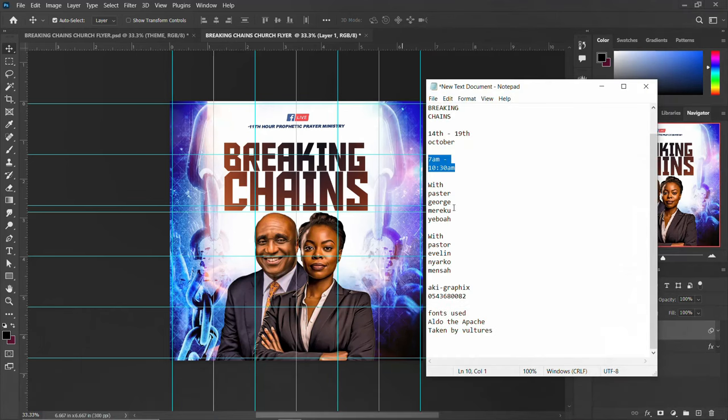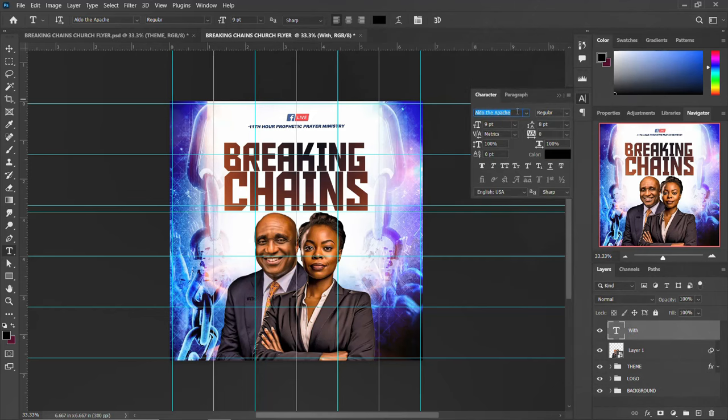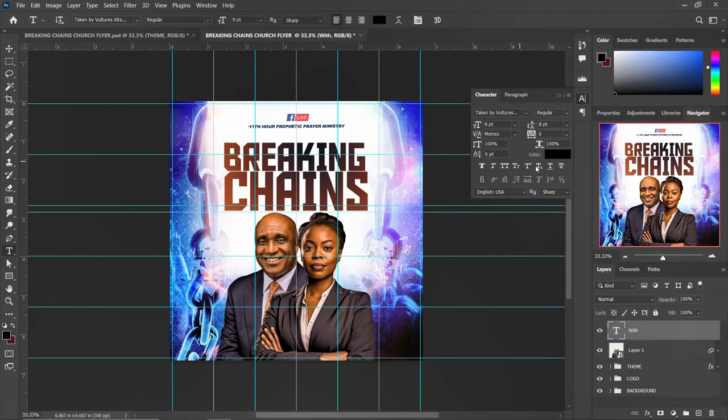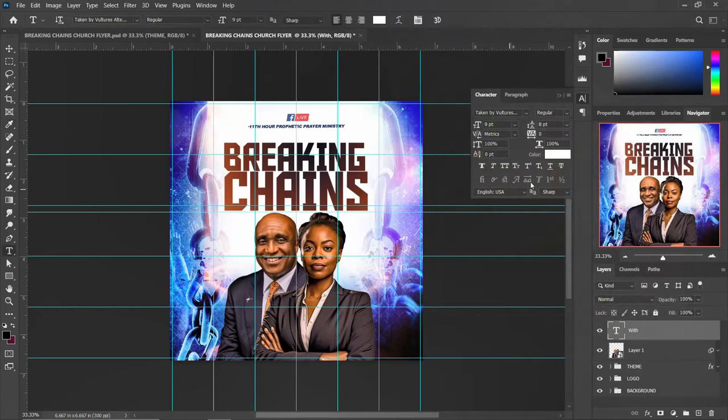So let's work on the names. Yes, so I'll copy my width, Control C to copy, hit T on the keyboard, and then hit here at the chest, Control V to paste it. And we use a font called Taken by Vultures, as I've told you. So Taken by Vultures here, and then we change the color to white. Yes, we pick a color white from here, and then let's make it size 15, or let's make it 20. And yeah, I think 20 is okay.